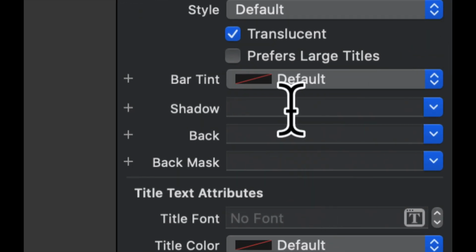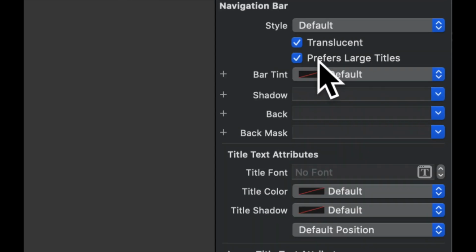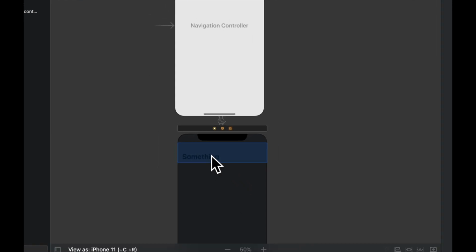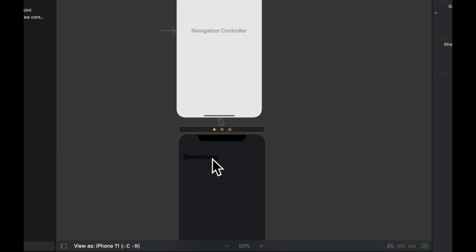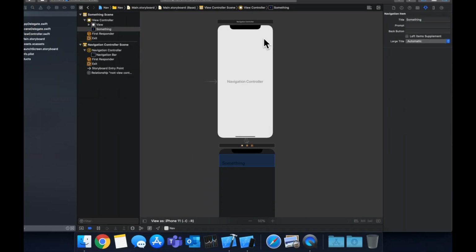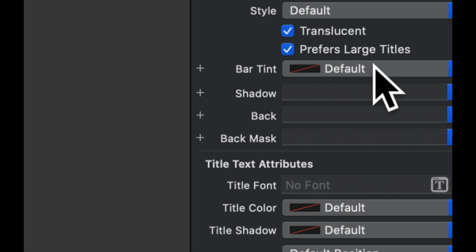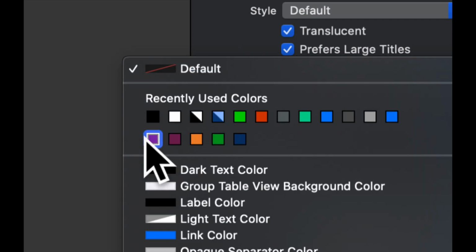So you can do something like prefers large title. And now you can see that this title looks like the one in settings, but obviously our background is gray, so it's black on gray. We can change the color of it by clicking this again and changing the color to, let's do this.